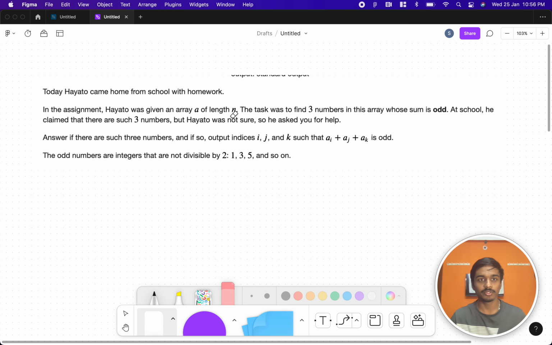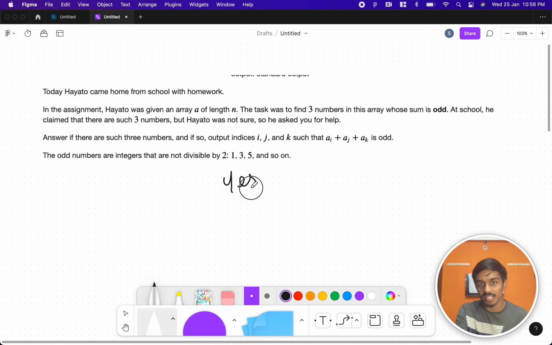So Hayato is a guy, and he came to school for his homework. He has a set of n numbers, and the problem is you have to pick three numbers from the array such that their sum is odd. If you're able to pick three numbers such that their sum is odd, you just need to print yes, and print the corresponding indices of those three numbers. So that's the ask. If you're not able to, then simply print no.